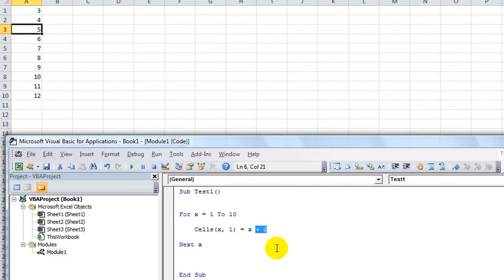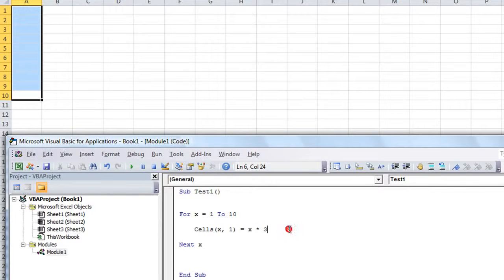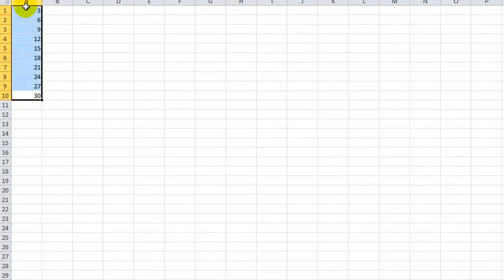Let's do that. Let's do times 3. Each time we loop it, it's going to say X times 3. 1 times 3 is 3. The next one is going to be 2 times 3 is 6. Then 9, then 12, 15, 18, and I'll hit F5 to complete that. But here, just quickly, it blasted through. So multiplication, it can blast through extremely complicated math. That's the nature of Excel.